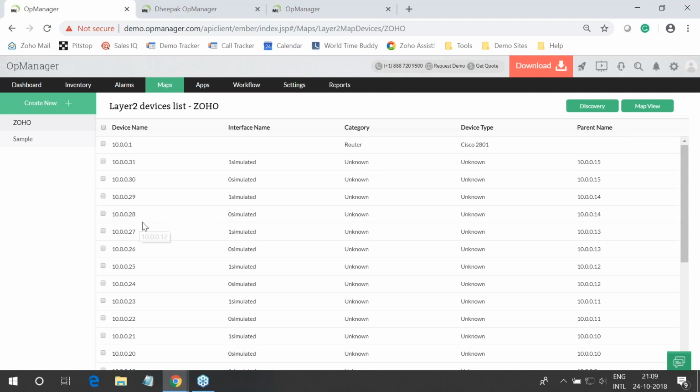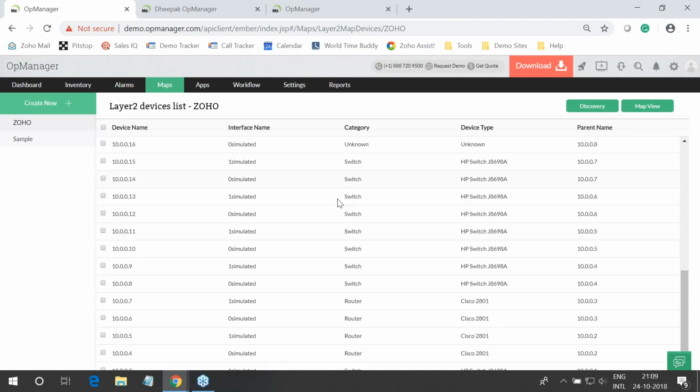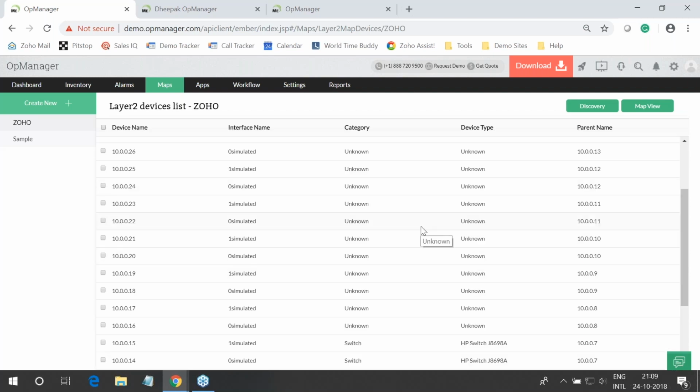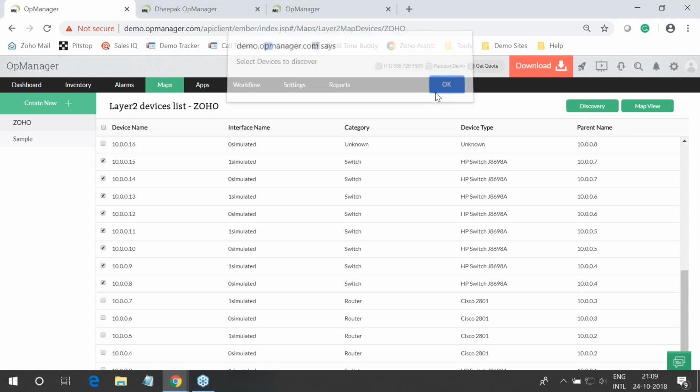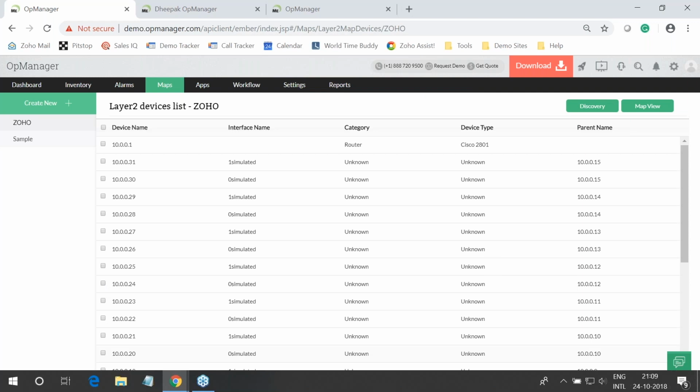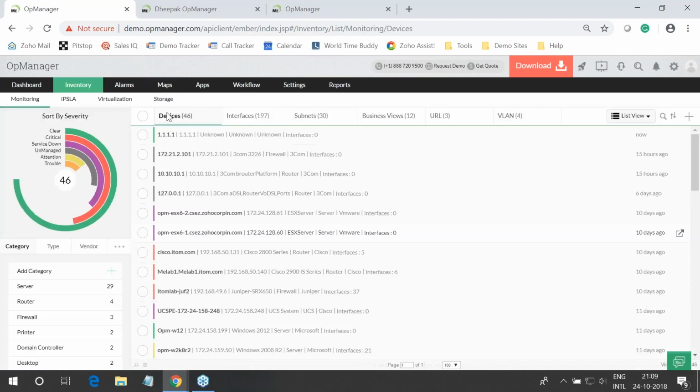You can select the ones that you want, like these switches that are coming up. You can leave the unknown ones if you want to. Let's say I want only those switches. I select them. We give you the option. The customization is right there. All I have to do is click on discovery. Once I click on discovery, it will automatically be added to the inventory, and it will show up right there under the devices. It will be categorized accordingly, as we saw in the second session with OpManager.